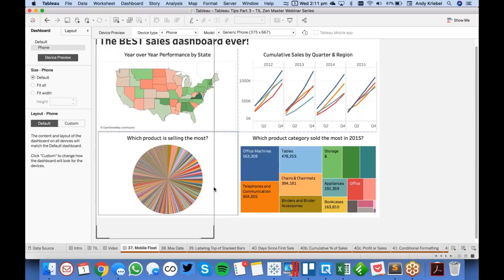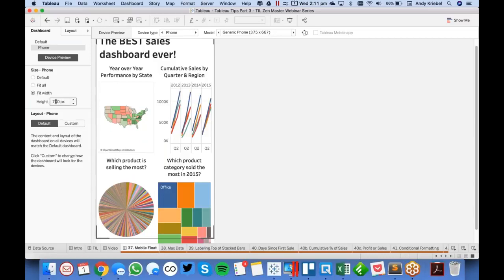Okay, great. And Tableau just gives you this border that shows you the size of the phone screen, which is great. The first thing I do is I choose this fit width option over here on the left-hand side, under the size, to make sure that whatever phone this is viewed on, whether it's bigger or smaller, it will adjust to the width of that phone. Then I usually automatically change this height to match the height of my phone model. So I'm going to change this to 667.